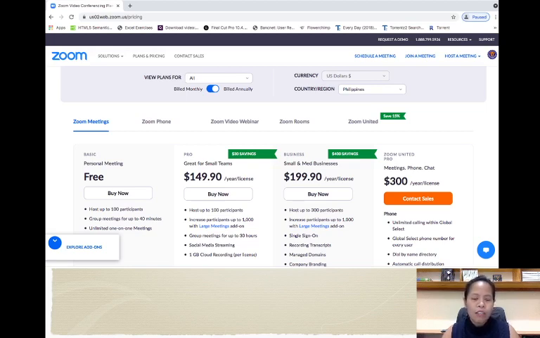Anyways, this is, I think, roughly around 7,000 per year subscription. But you can also avail the per month subscription, which is, I think, in the range of 600 to 700 pesos per month.